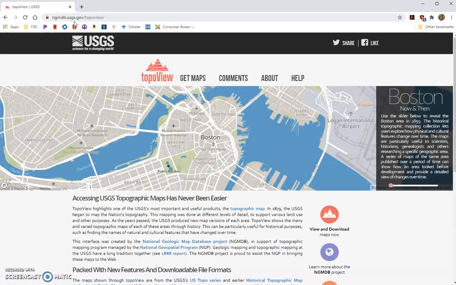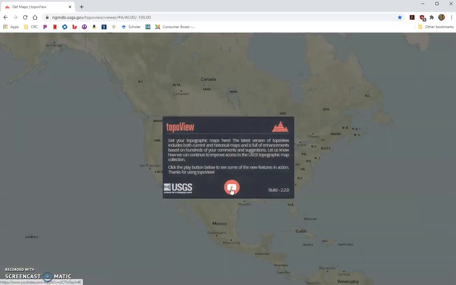I don't know why, but if you try to just type usgs.gov/Topo View, it doesn't want to work for you. So that other stuff is important. Once you get to here, then you go to Get Maps and get your topographic maps here.